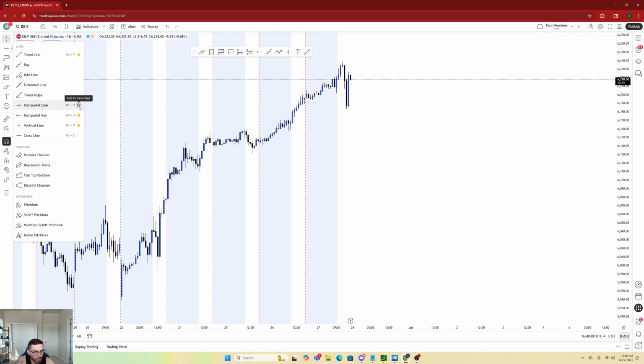I don't know why the horizontal line isn't there, but I am going to select that as well when I'm drawing resistance, support, pre-market highs, pre-market lows, horizontal ray, a vertical ray as well in case I'm marking like the first 30 minutes of market open. But as far as all of these drawings right here, that's about all I use. I don't use any of the channels. I don't use pitchforks, but if you do, again, all you have to do is star it.